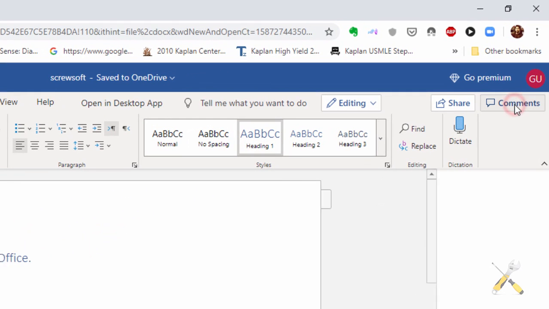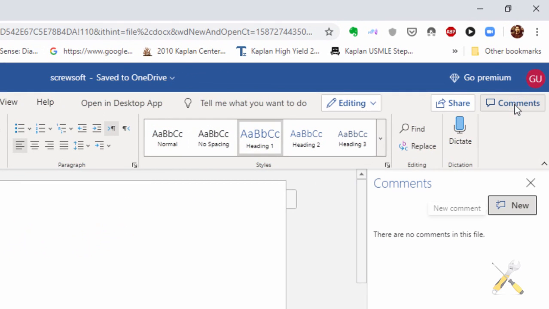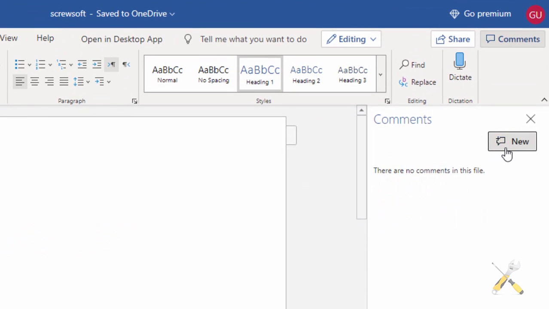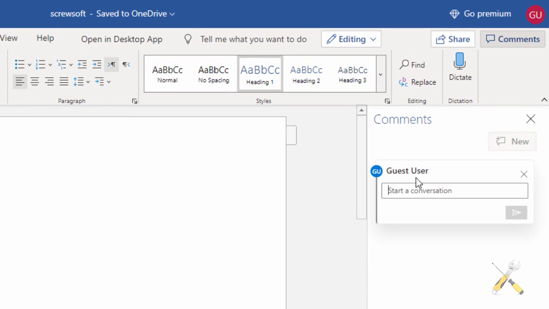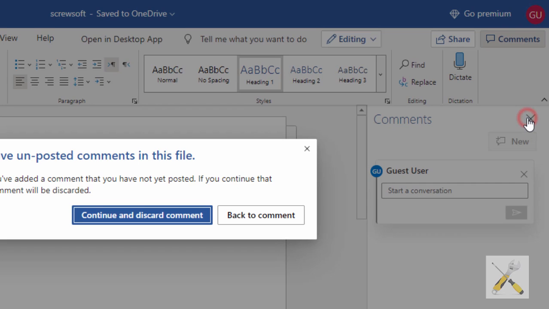One of the cool features here is the comments option. Basically you can share your live work with other people and everyone can comment on the document. Author or the reviewer can then reply to the comment and edit the document accordingly. Cool, right?